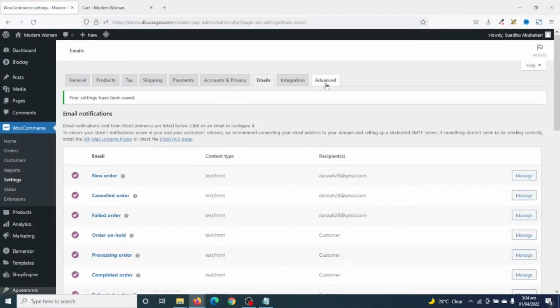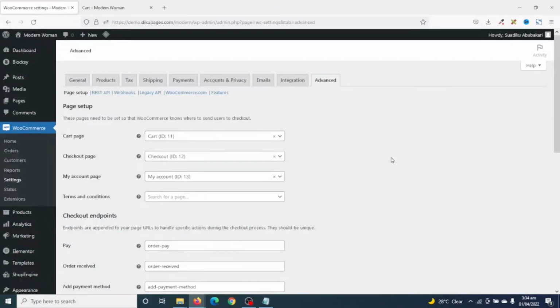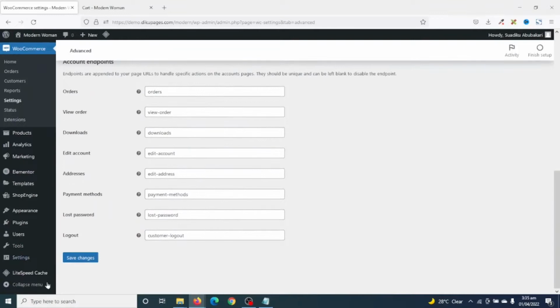And lastly, I go to advanced, and in here you need to make sure that your cart page is set to cart, checkout page, checkout, my account page, my account. If you have terms and conditions page, you can go ahead and set it here. I don't have that at the moment. If you make some changes, then you go ahead and save the changes.